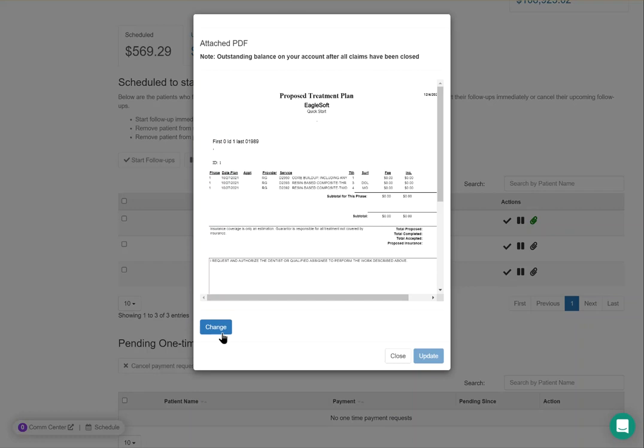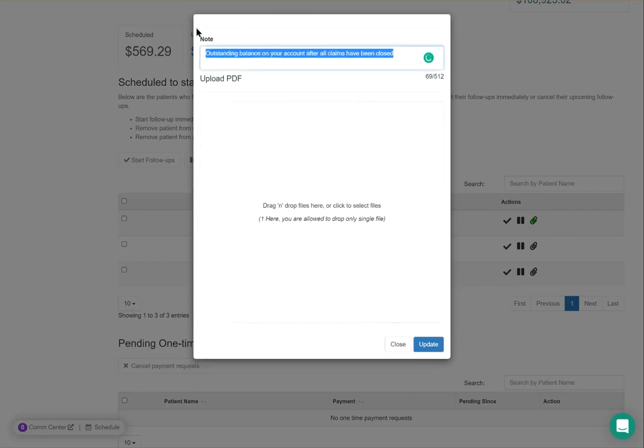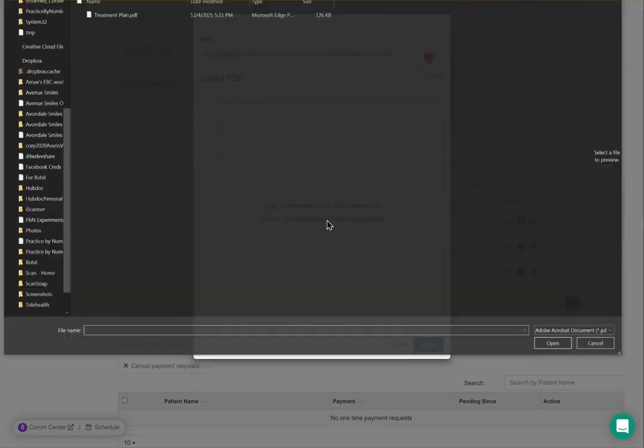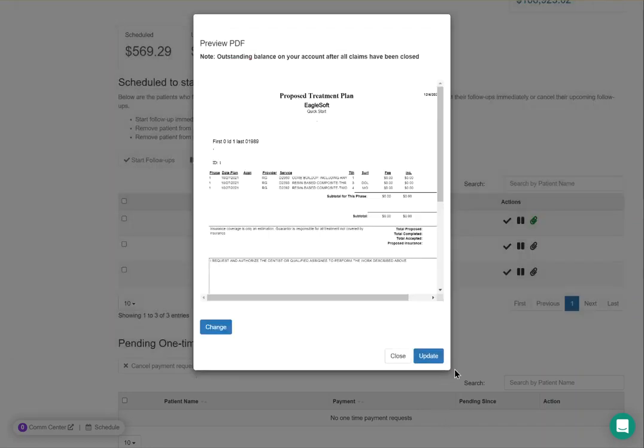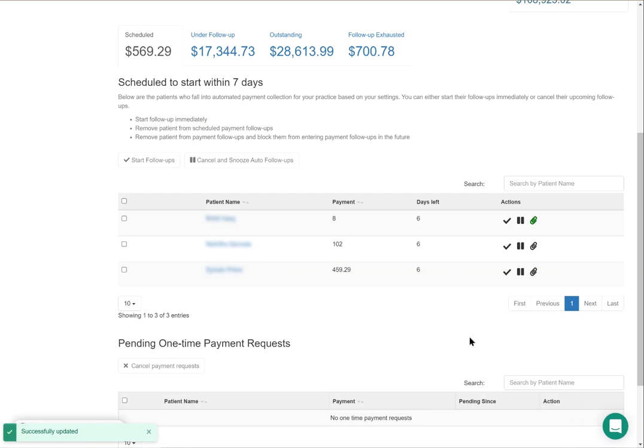And this is super cool because what you can do right here is make notes. These notes go to the patients, and you can attach, let's say, a new statement, and hit update. Now, when the patient gets a reminder to make the payment, they will see that note, and they will also be able to download that statement. At this point, you can turn this patient on to start this follow-up right now if you're ready to do it, or our system will automatically start it in 6 more days.